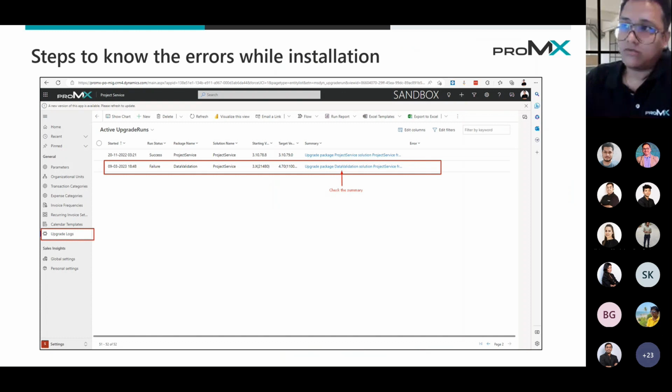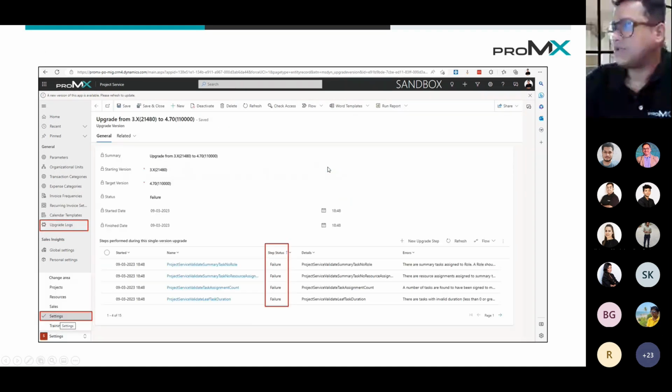After you have seen the installation fail, go to your Project Service environment. You will see on the settings area an Upgrade Logs button. Just select the Active Upgrade Runs view and pick up the latest one that is showing a failure. Just open this summary and you will see a lot of failures inside. There are more than 15 logs created in one of the logs area. Just be interested in which has failed. The success is really not a factor now.